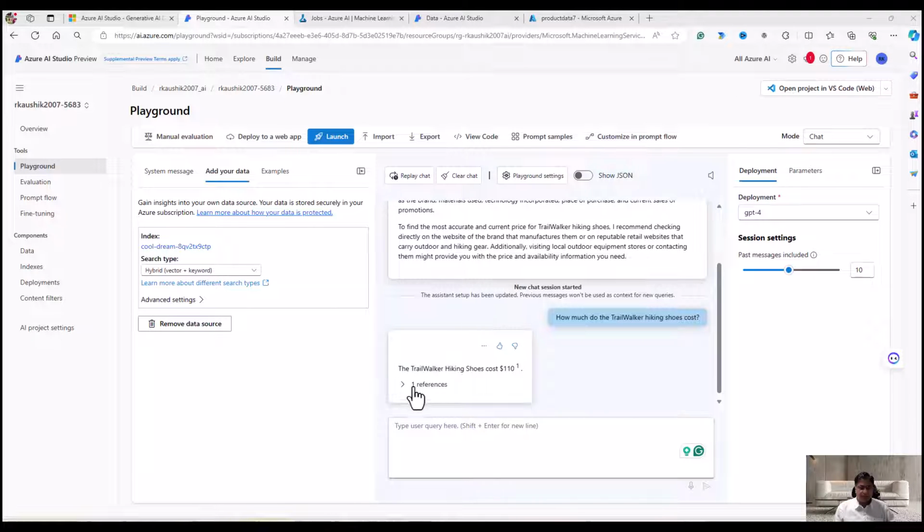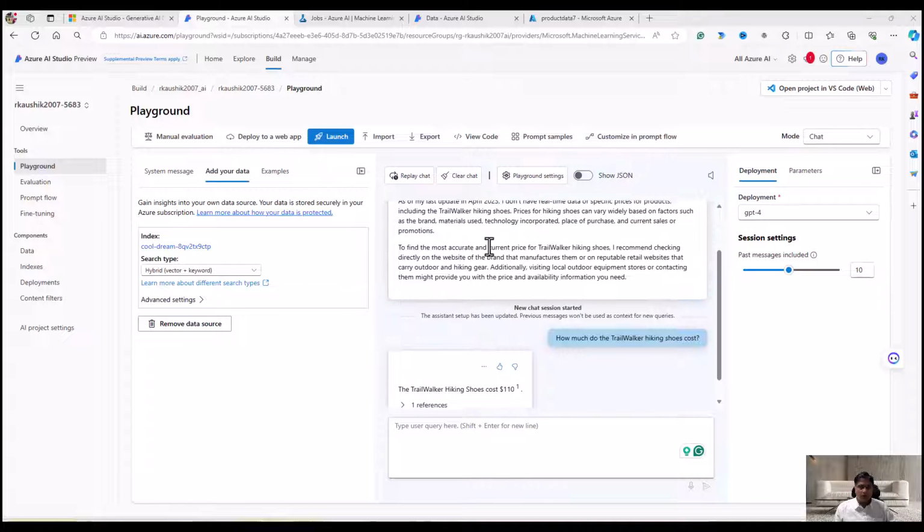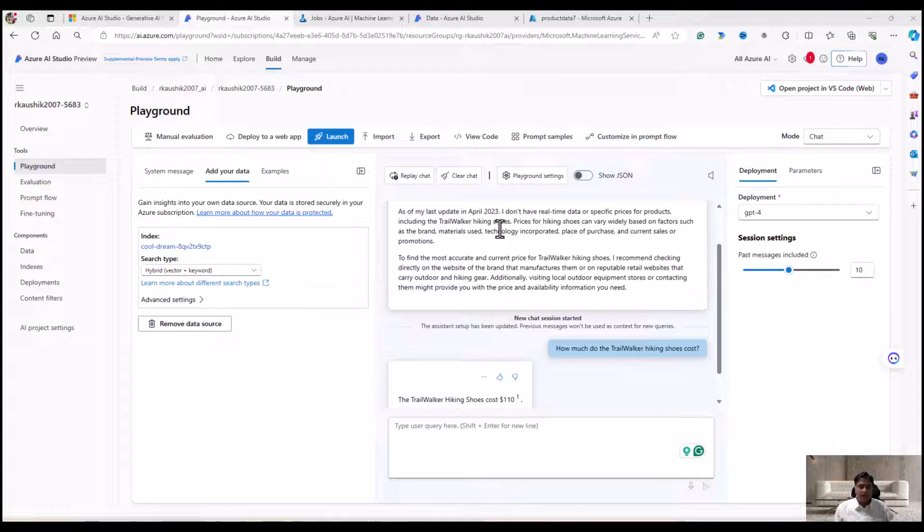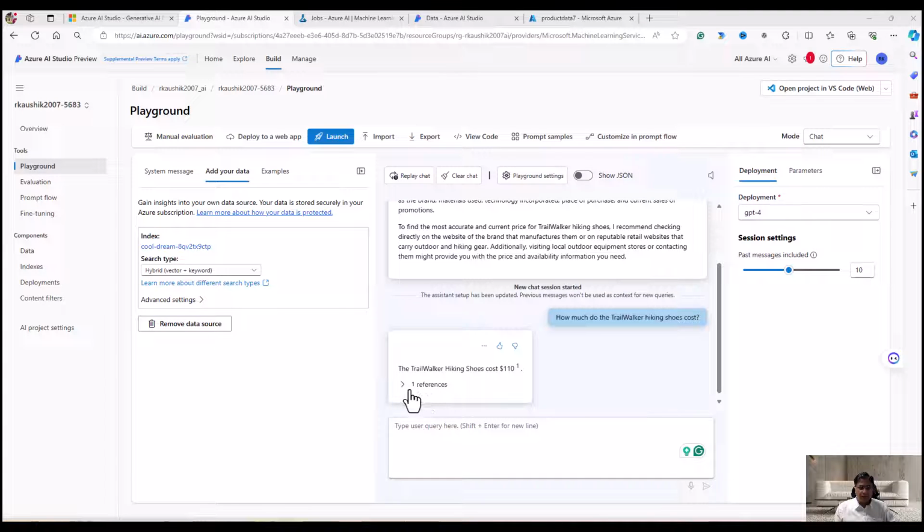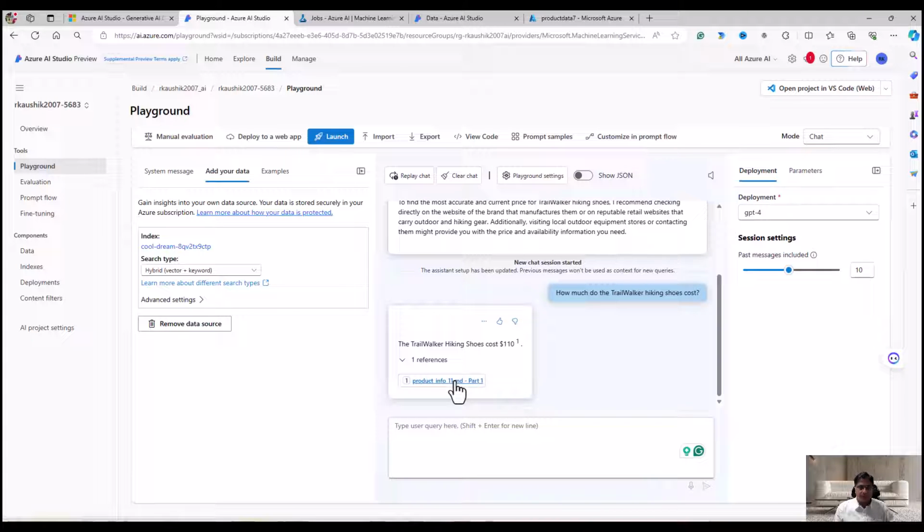Voila. So this gives me a correct answer. Why? Because now it is not going to the internet, or relying on the data up to the time ChatGPT was trained, which is April 2023. It is actually going into my data, searching the trail walker hiking shoes cost, and giving me the relevant result. And it is also giving me a link to reference that particular data set.